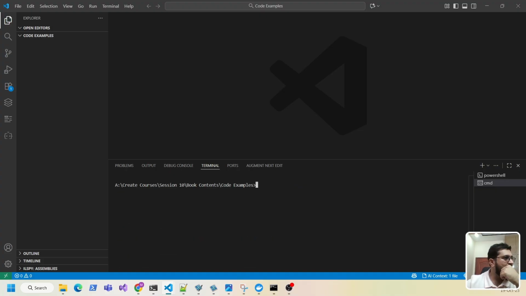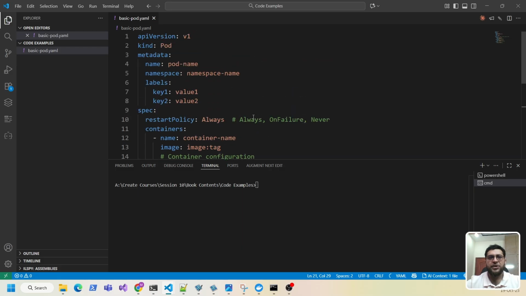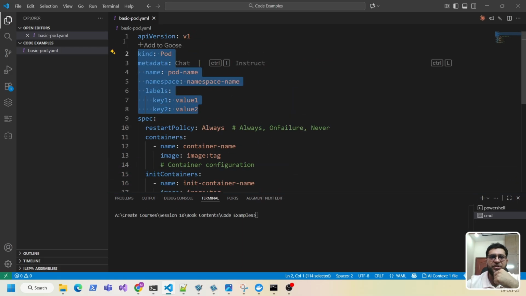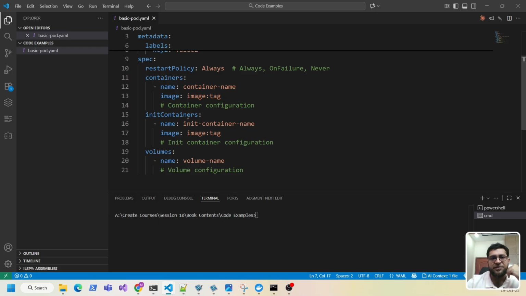Now I will show you the basic pod YAML structure. For this I will create one YAML file, and I will name it basic-pod.yaml. Okay, so this is the basic pod YAML, the basic pod definition. You can see here we have the basic information about the pod: kind is Pod, the metadata information, and the container specification.